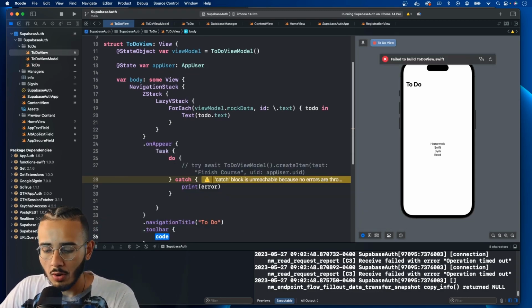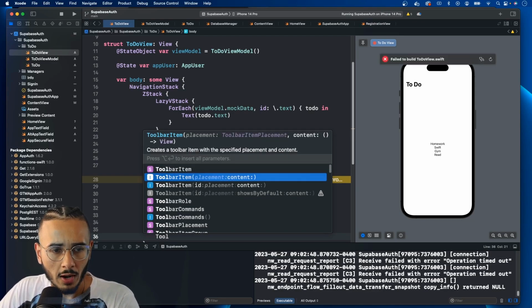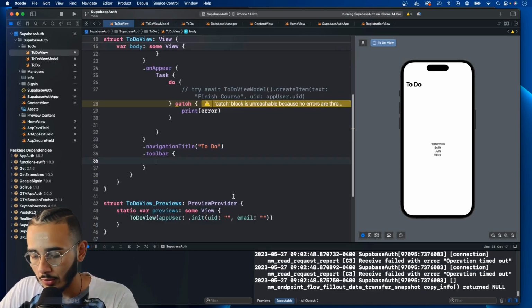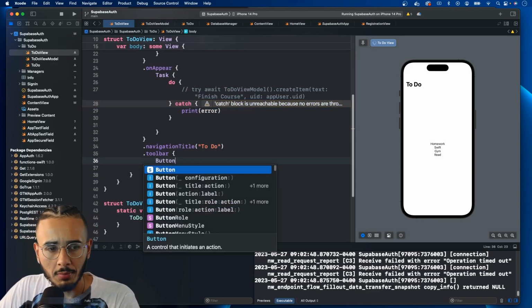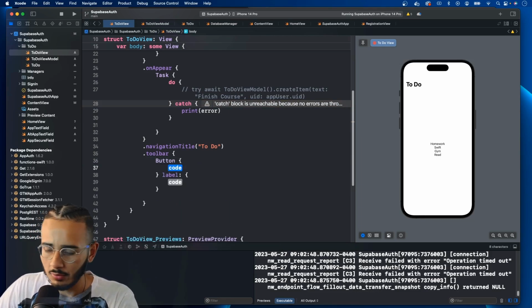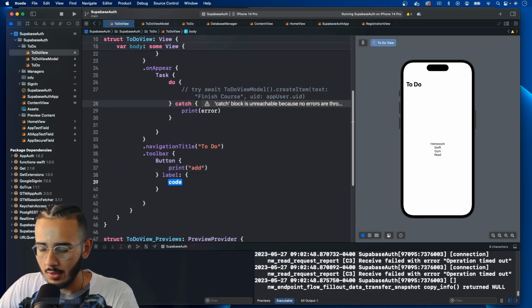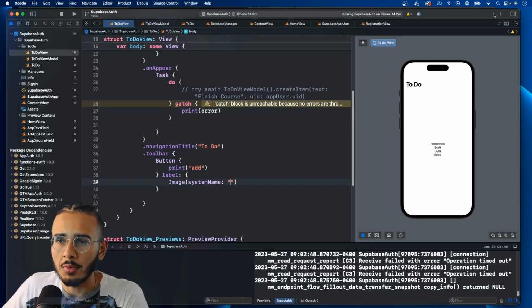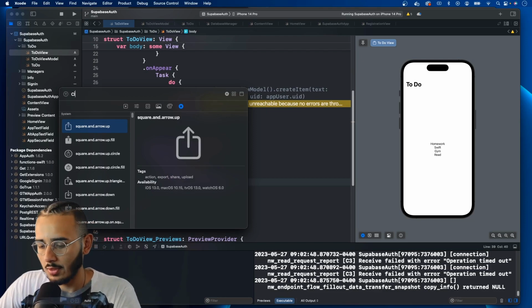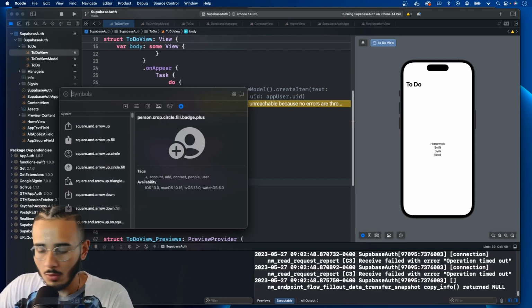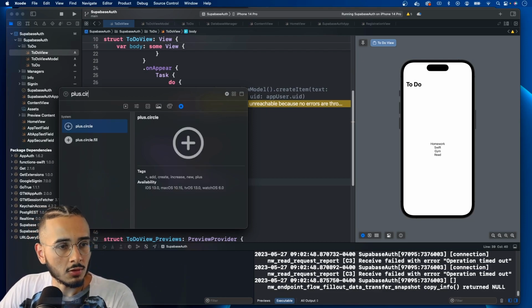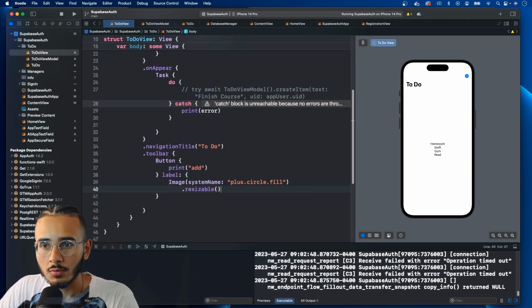Then we can call toolbar. And in the toolbar, we can create a toolbar item. In our toolbar, let's see if we can create a button with an action and a label. Print, add, and then let's create an image. System image. I'm going to go up here and look up image names. I think it's like circle.fill. No, I think it might be plus circle. There we go. Resizable.